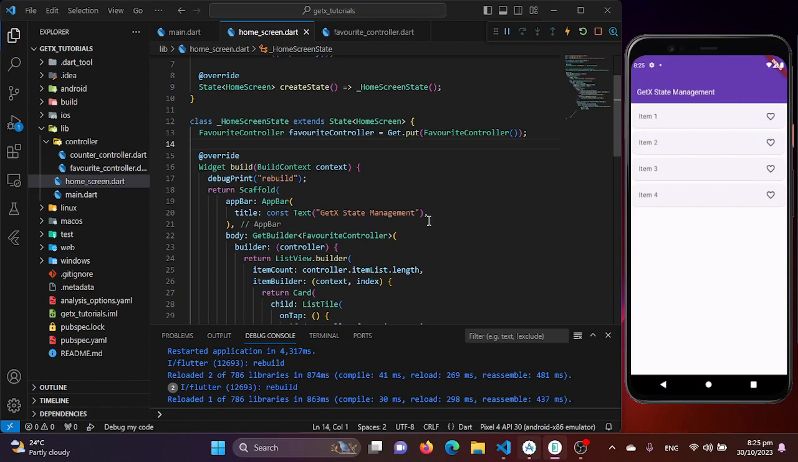That's it for this episode. We have successfully transformed our state management with GetX, reducing unnecessary widget rebuilds. In the next episode, we will continue our exploration of GetX and uncover even more exciting features. So stay tuned and keep coding with Flutter.